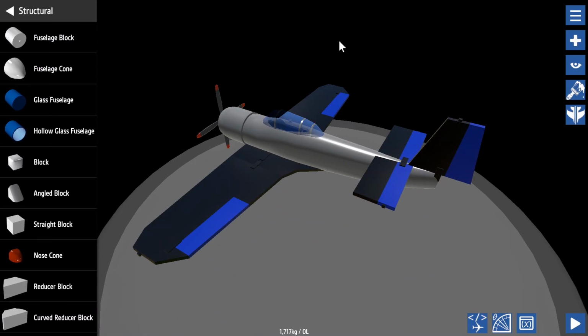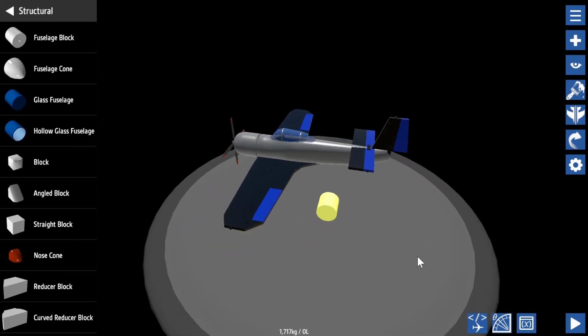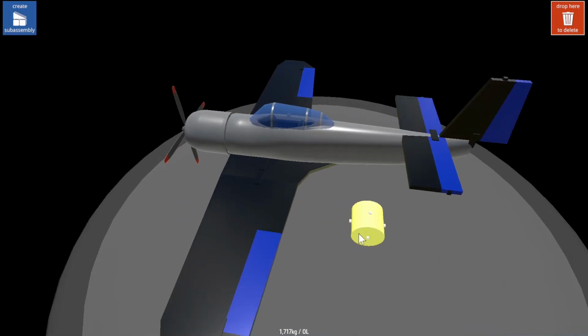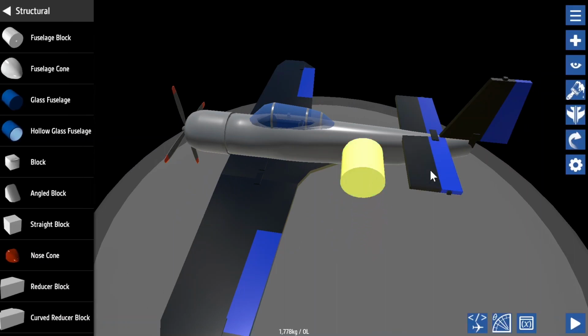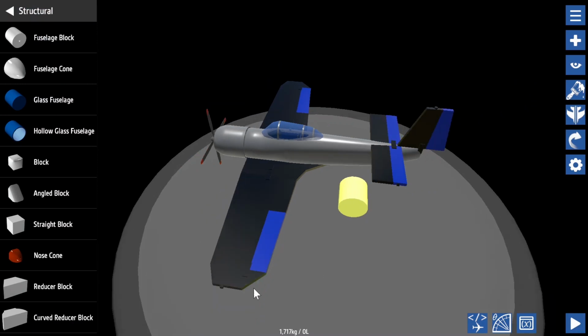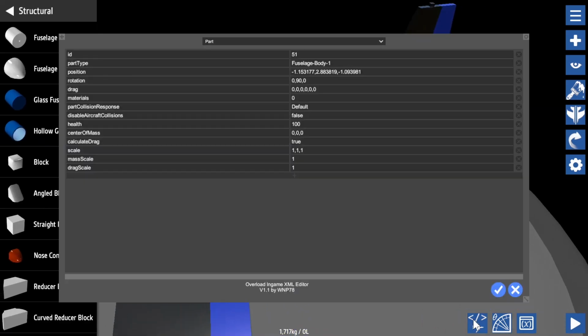So first things first, grab any fuselage block you want, because we don't want to change too much of our airplane's characteristics, or add unwanted drag, because this is just a cosmetic piece. Remember that these things also create some drag when they're in the air. So what we're gonna do is go here and put mass as 0 and drag as 0, as well as calculate drag as false.